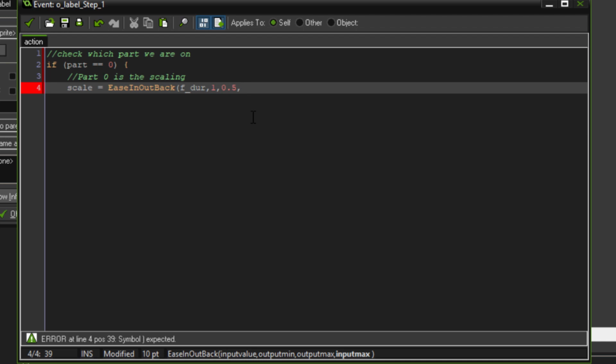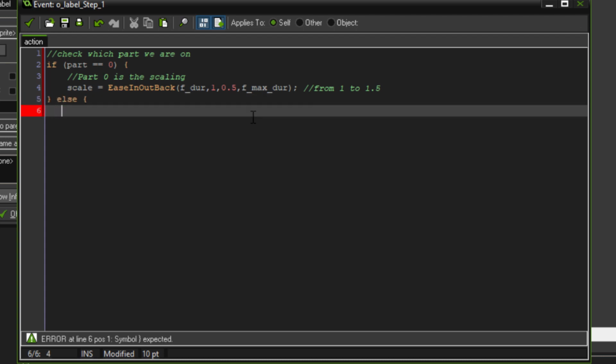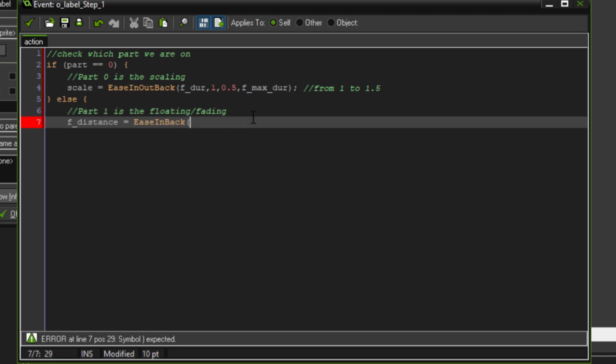So it's going to be from 1 to 1.5, so it's going to change 0.5, and the maximum duration. Okay, so this is going to be from 1 to 1.5. Those are the four arguments for all the easing functions of DaveTech. Okay, else, which means we're in part one, where we're going to do floating and fading.